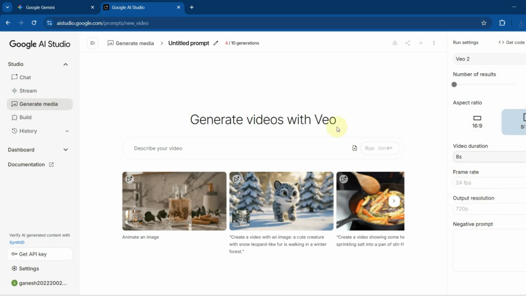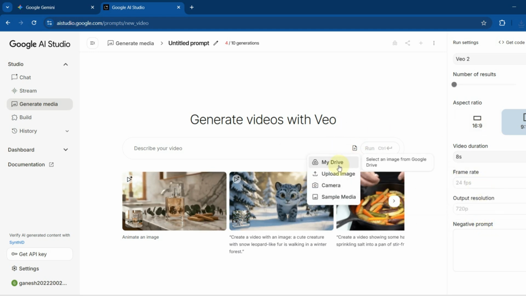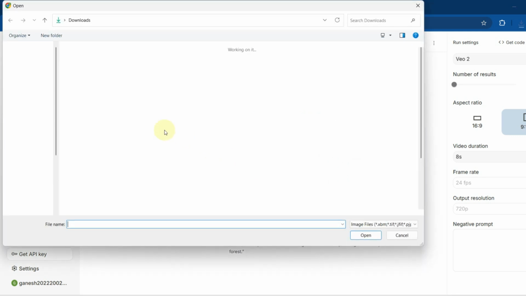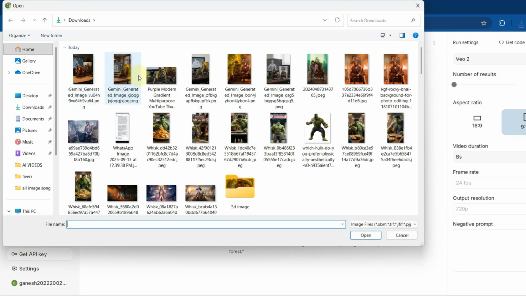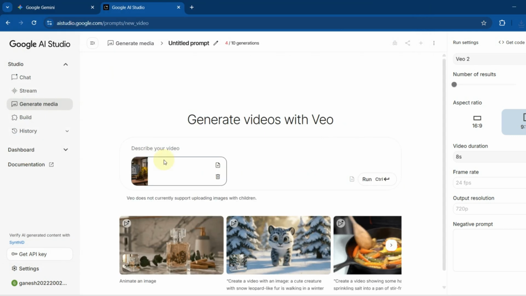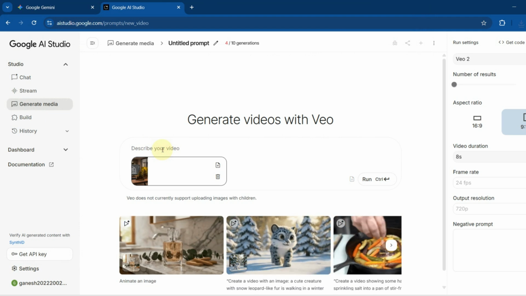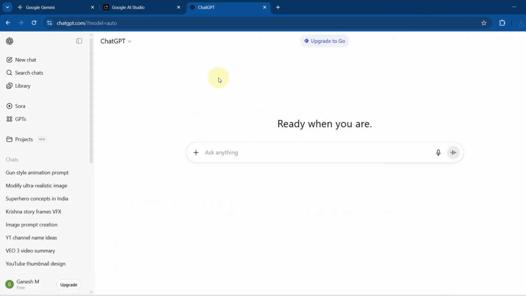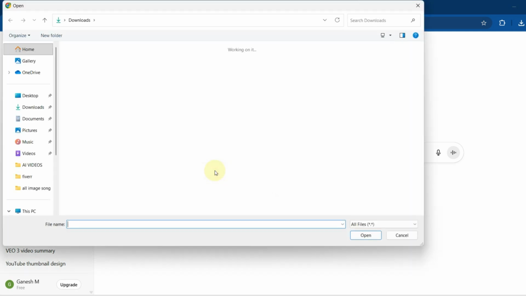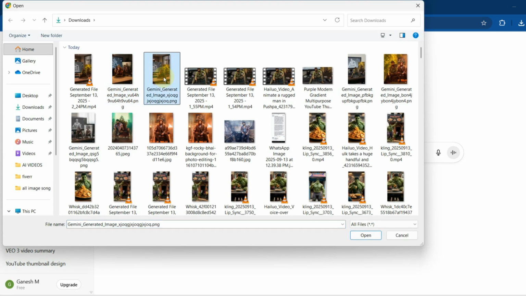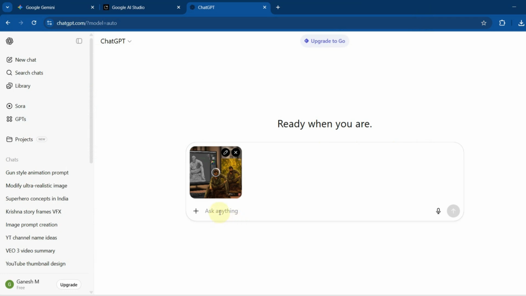Now you need to upload the image. That is the 3D image. You have to upload that image. For the animation prompt, we can use ChatGPT. So you have to upload the image, and then you can ask for the animation prompt.